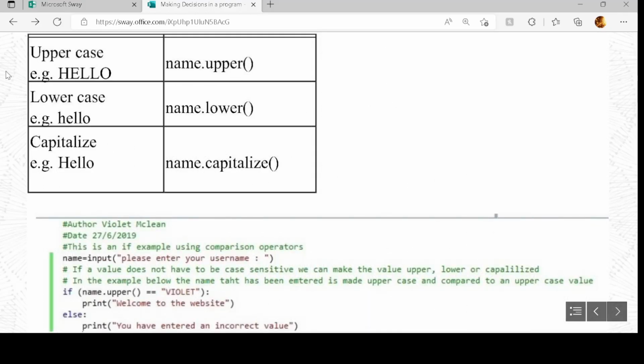So in the example here, I've got changing to uppercase. So all uppercase, an example would be hello there. So if I wanted to change a variable all to uppercase, I could use name.upper. If I wanted to change a variable all to lowercase, I could use name.lower. And if I wanted to make it capitalised, like the first letter uppercase, I can do name.capitalise. So the example here, I've got my name, the date, and what's going on, and I have name equals input. Please enter your username.